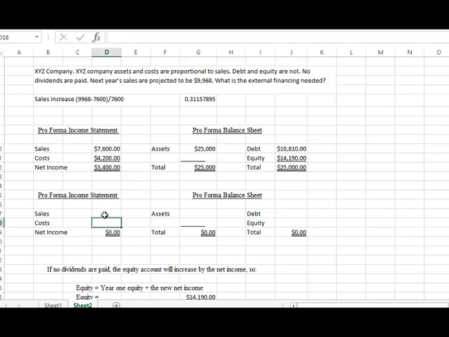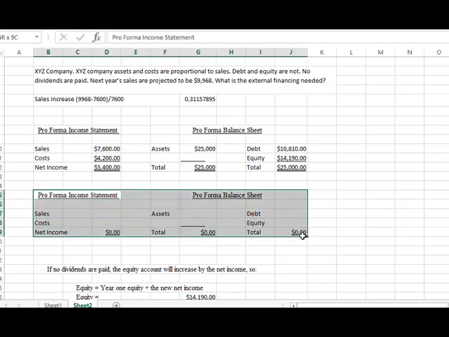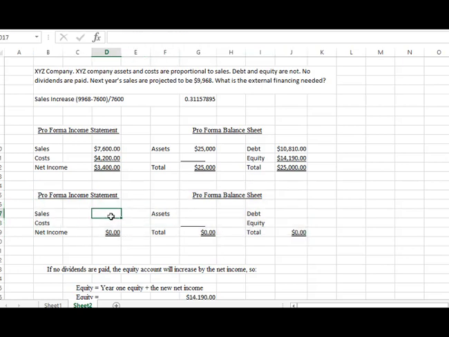So I want to show you how to complete this problem, and we need to fill in the blocks. We know that our sales are going to be 9968. So I put 9968, and you can see how my equation is already set up. I put the sales number in, and it subtracts out the cost and gives me the net income. So then I know my costs are there.